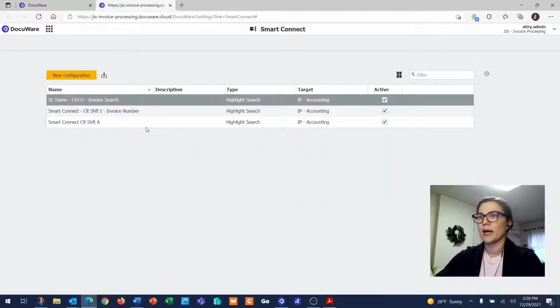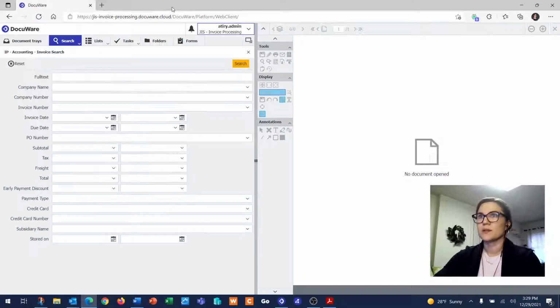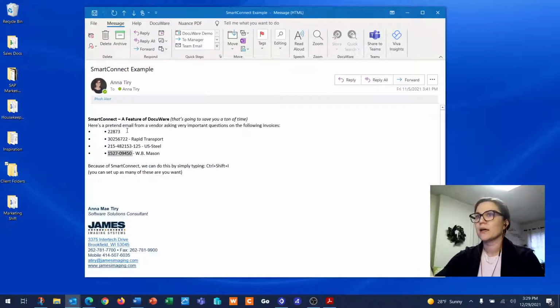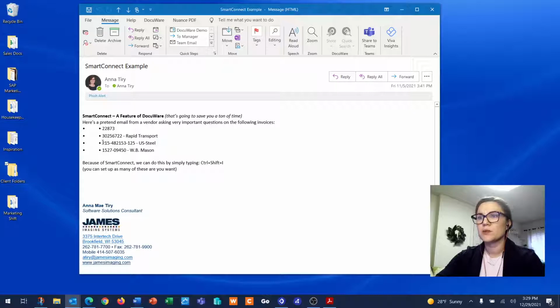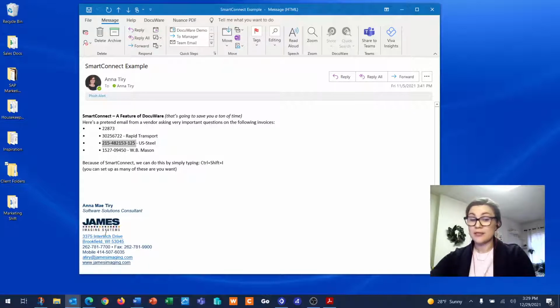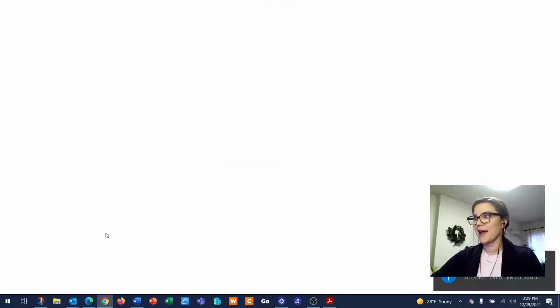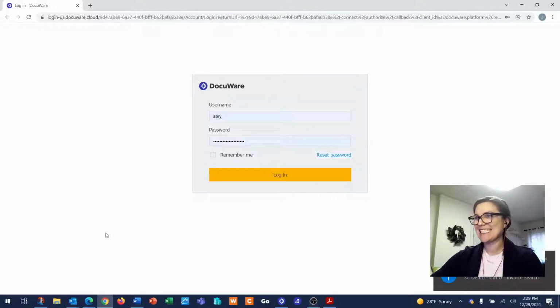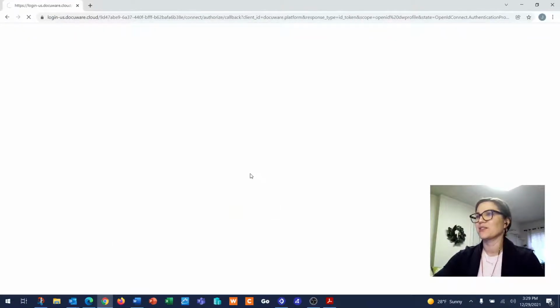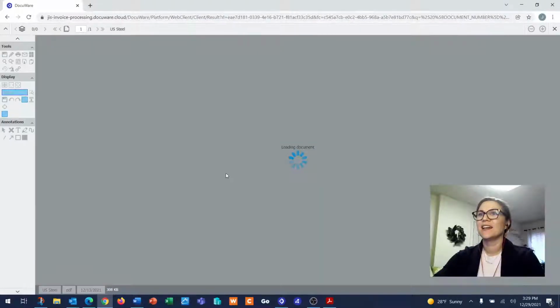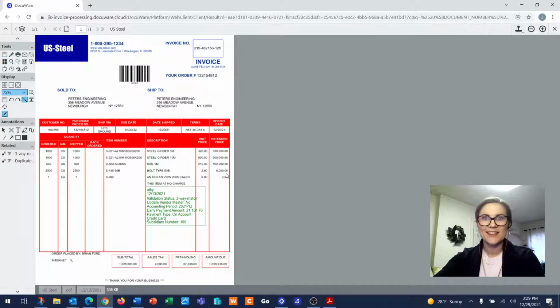And let's go back. There it is, my Smart Connect demo, Control U invoice search. Let's close out of that and go back to our lovely email. Now from here, let's pull up this US Steel. And I'm now pressing Control U. There it is. It's working. We did it. Oh, I had closed out of everything. There it is. There's our invoice.